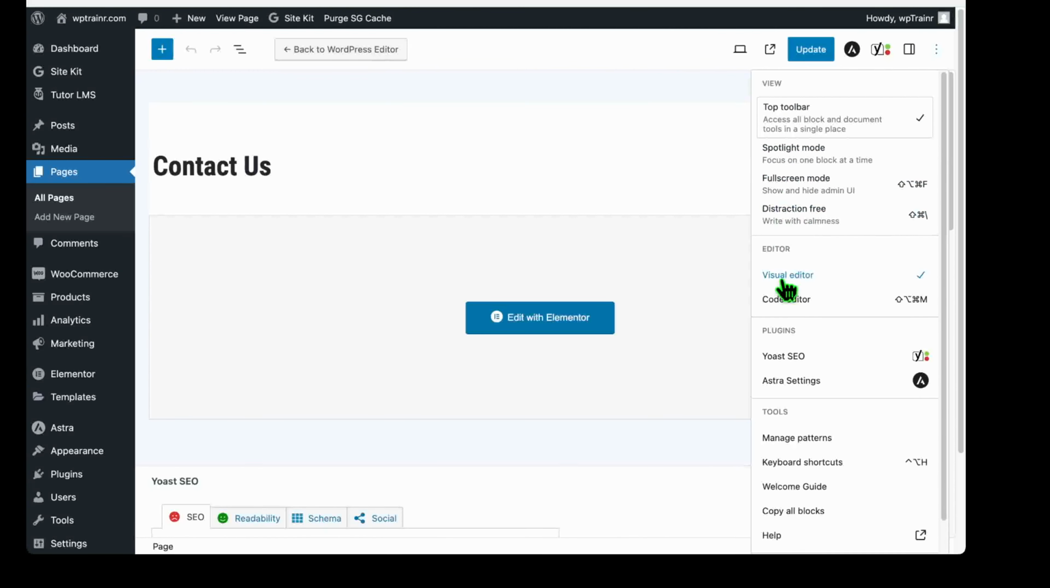We have the visual editor button, or if you're a developer, you can use the code editor. And we have some other options down here. Let's close that by clicking those 3 dots again.